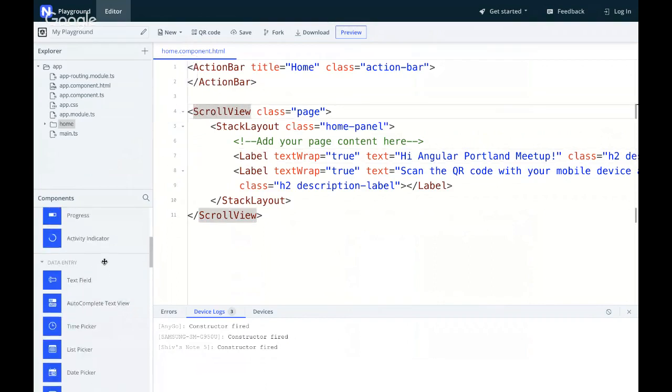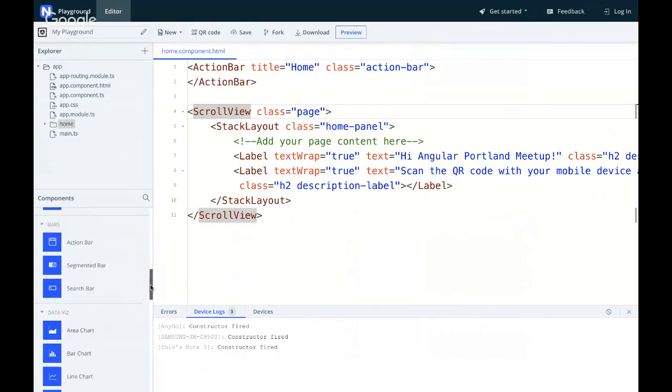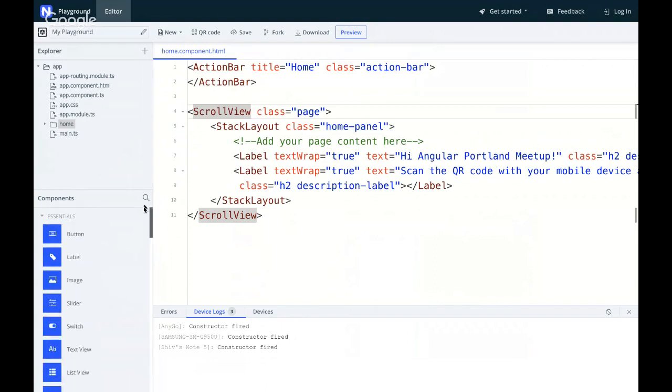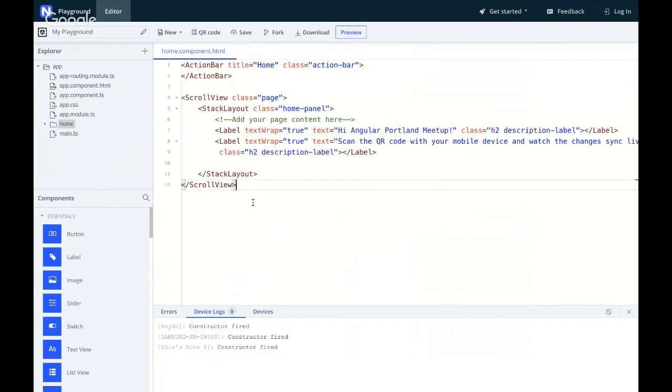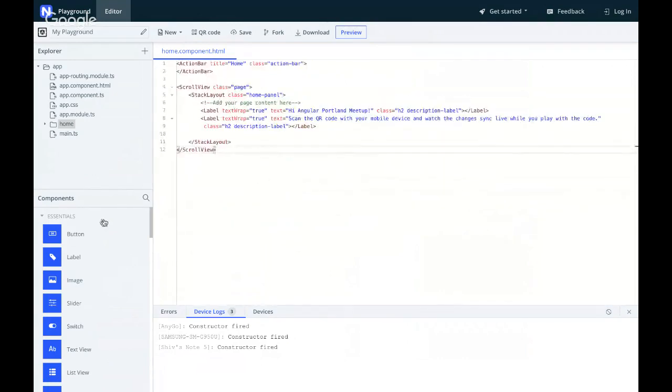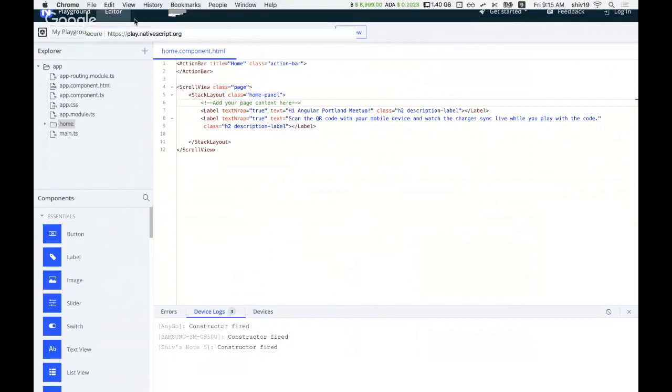And here we have the essential components section on the left side, where you can simply drag and drop components from here. Let's say I want to add a button. I can just drag it here. Oops. Yeah, it's the button here. That's strange. I think I might have to refresh this page.